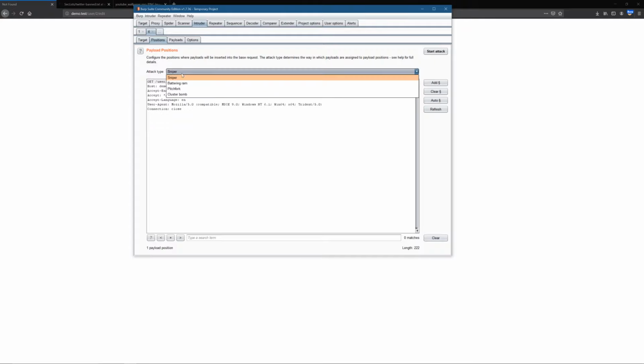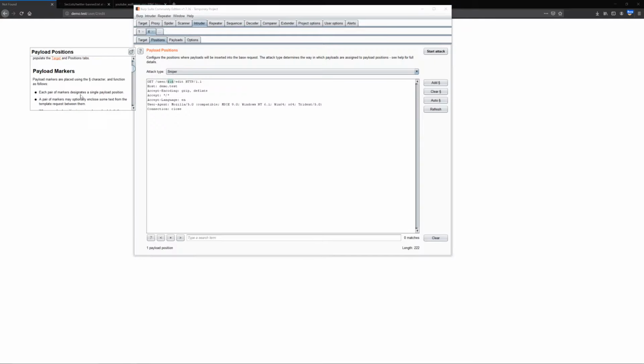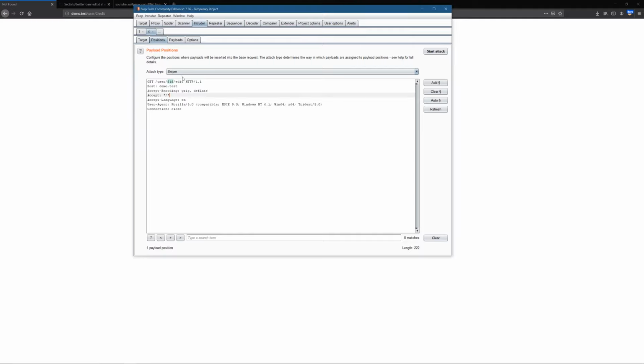There are multiple attack forms, but the sniper and the battering ram are the most common. If you want to, you can press the help icon here to see what kind of attacks do what. But if we look to Pitchfork, it will match from 2 payloads. In this case, we're going to only use 1 payload.